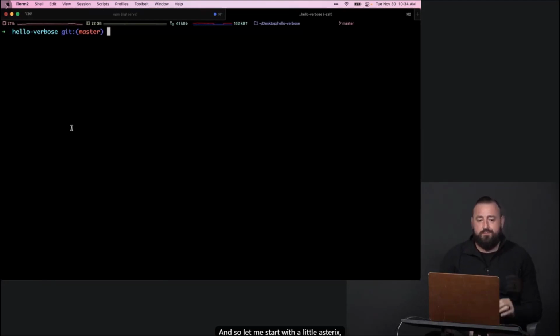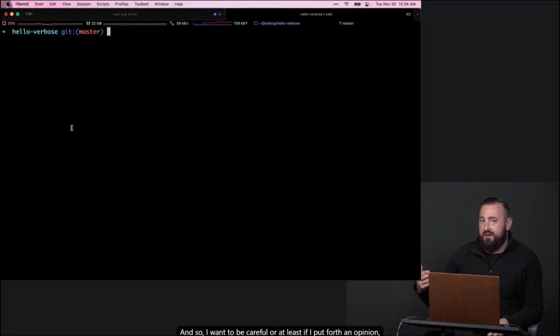And so let me start with a little asterisk, a preemptive caveat, that there are a lot of things where it's not black or white, it's not cut and dry. And so if I put forth an opinion, I want to at least indicate that this is my opinion.